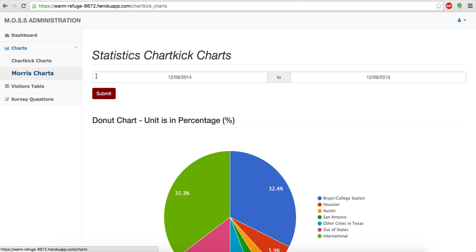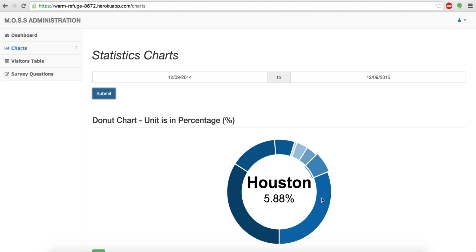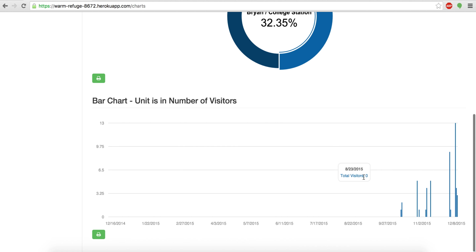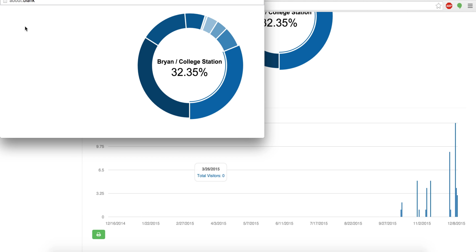We also have the Morris chart graphs, which we can see here. It's just another type of visualization, also giving the information in percentages. And then we also have a bar chart with the number of visitors per date. And again, we can also print or download these graphs.